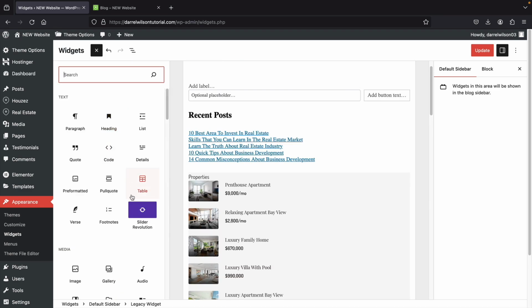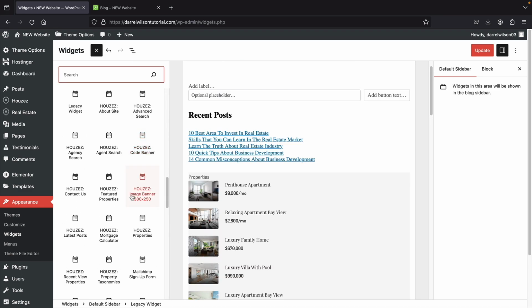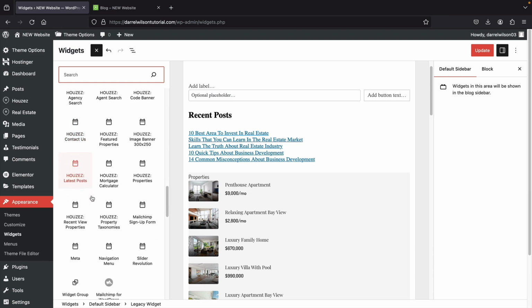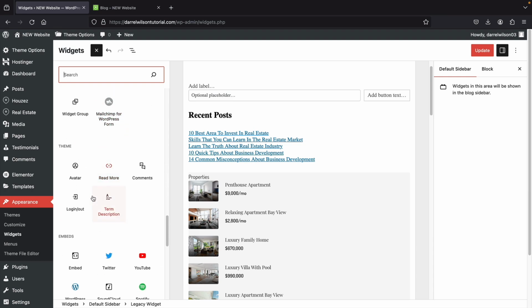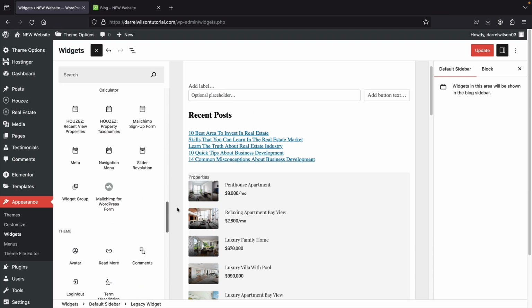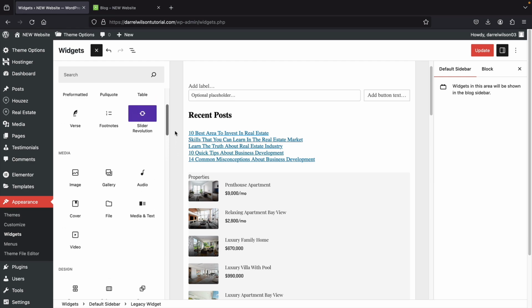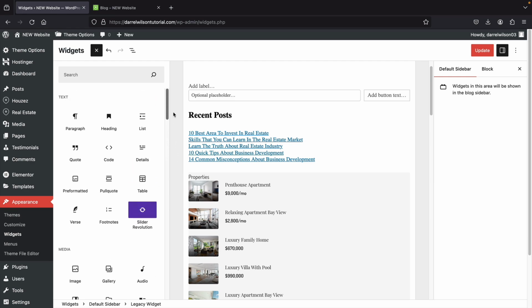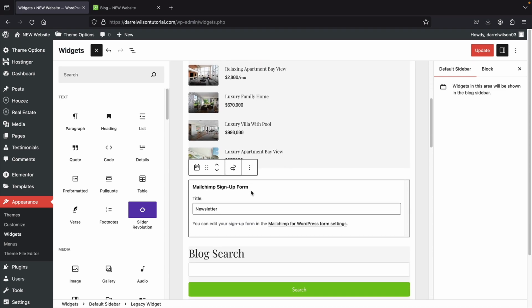Here I'll click on the plus again. Let's see what else we got here under the Houzez, right? We have featured properties. What about for the blog? Do we have anything for the blog? Let me see what we can do here. I think that's pretty much it. So we've got recent posts, right? We have properties, and yeah, so you guys get it.